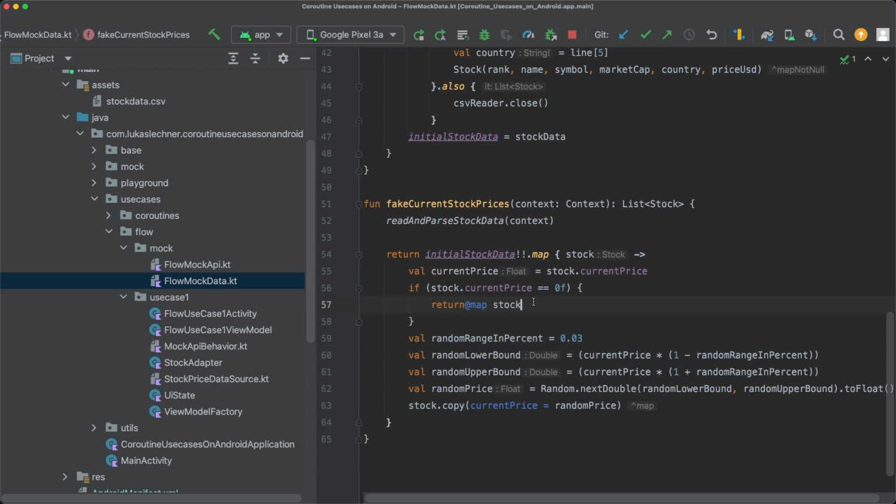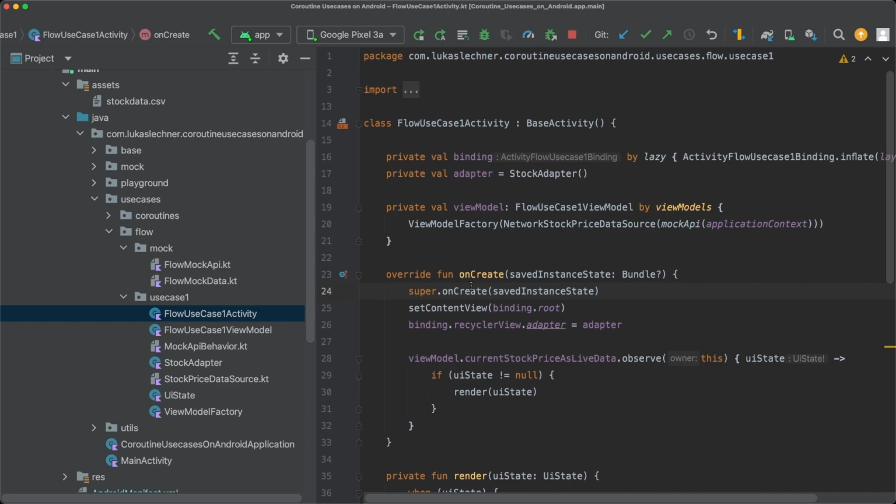Let's now take a look into the activity of our use case. It is not really necessary for you to understand every detail of the activity. All the flow-related logic will be located either in the view model or in components with which the view model interacts. However, it doesn't hurt to know the basics of what's happening in the activity. So the activity basically just observes the LiveData property called currentStockPriceAsLiveData of the view model and renders every received UI state on the screen.